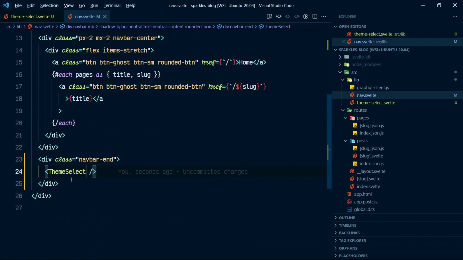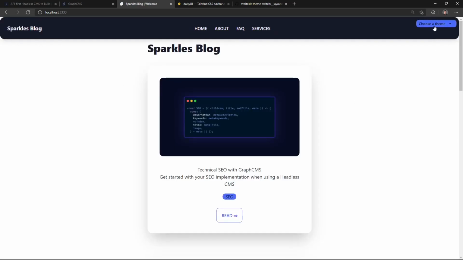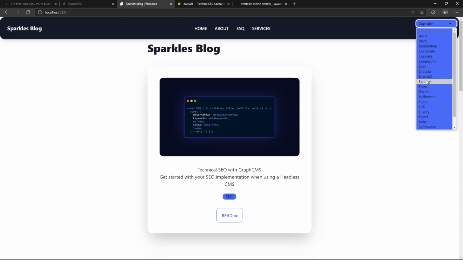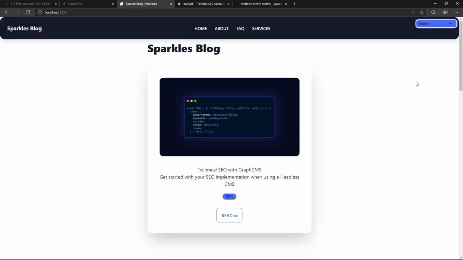Let's go over to the browser and see what it looks like. Maybe I need to hit refresh here. Okay, so we've got the choose theme coming in. At the moment, this isn't really doing anything because I've not wired it up into the layout file. So let's go over to the layout now.